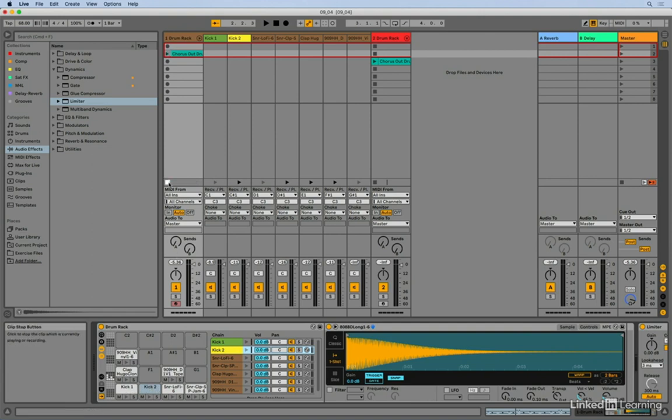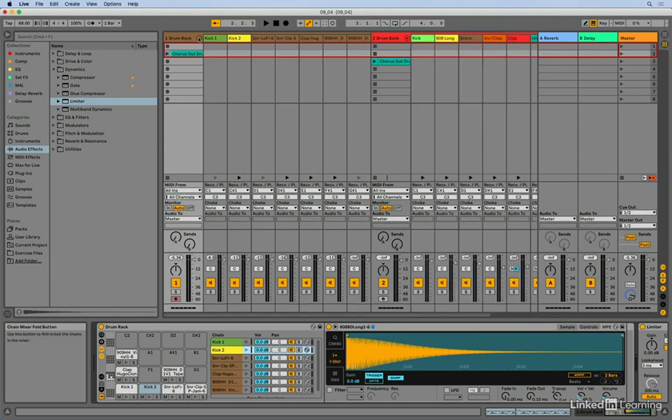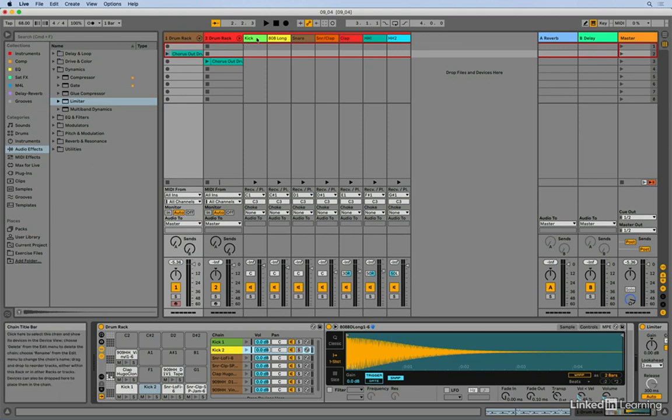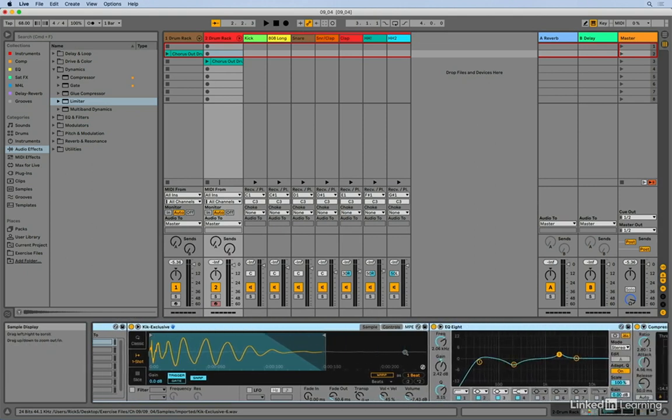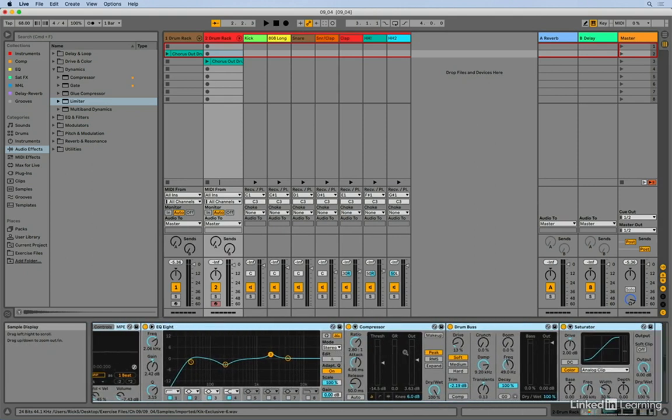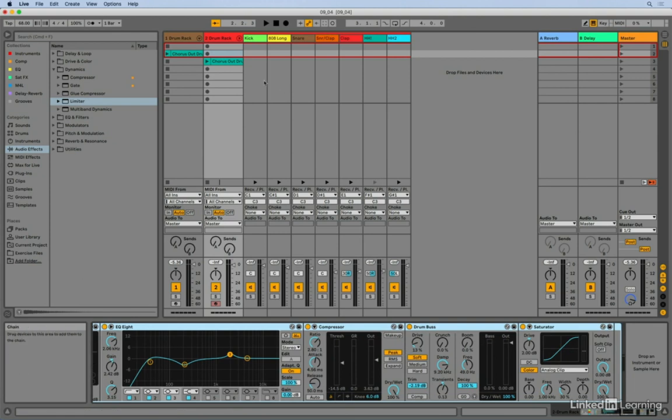So let's go over here on this second track that we have in the set. I'll open that up. And this is essentially the exact same rack, but I've actually gone through here and added signal processing and kind of finished this rack off. So let's hear how it sounds after we kind of put all the work in.